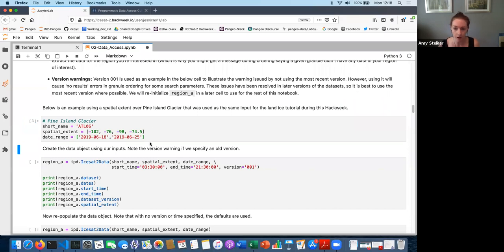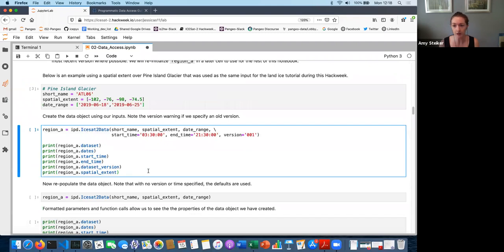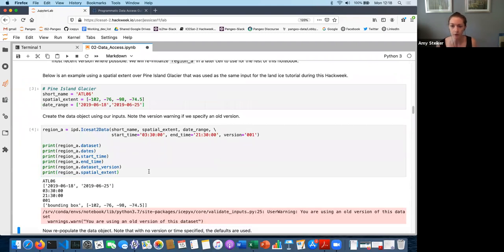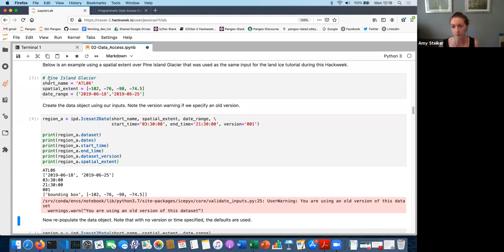So yeah, if we go ahead and run that first cell, this Pine Island Glacier cell, we're now setting up our data object. So we're specifying the short name. We're going to be working with ATL06 in this example, and a spatial extent over Pine Island Glacier, the same area we looked at on Friday. And then we're just picking an arbitrary date range to get a small number of files returned for this demo.